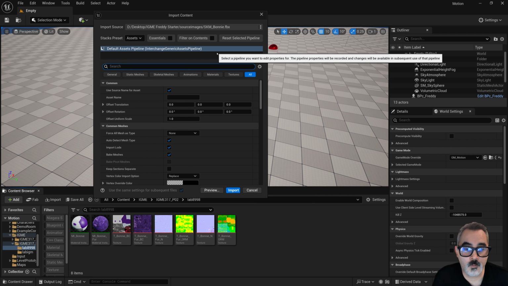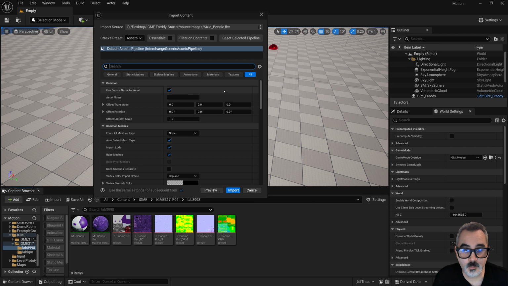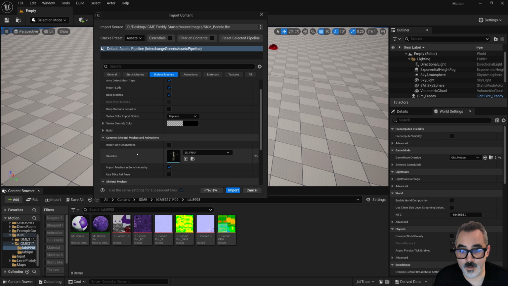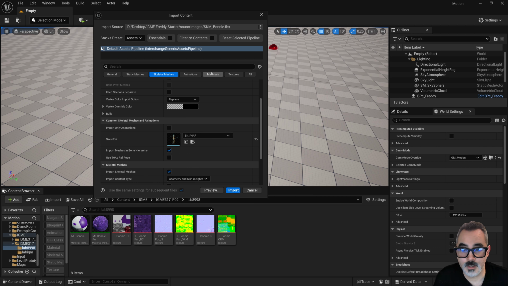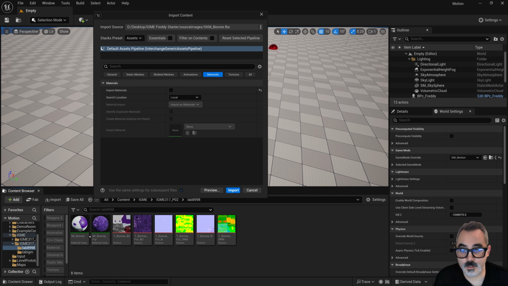One thing that might be wrong is the orientation of the character, but we will take a look at that in just a second. So what I want to do is just double check my settings. Let's see, skeletal mesh is using the FNAF skeletal mesh. Perfect. Materials is not importing any materials. I already created them in here. And textures is not importing textures because I already imported that.